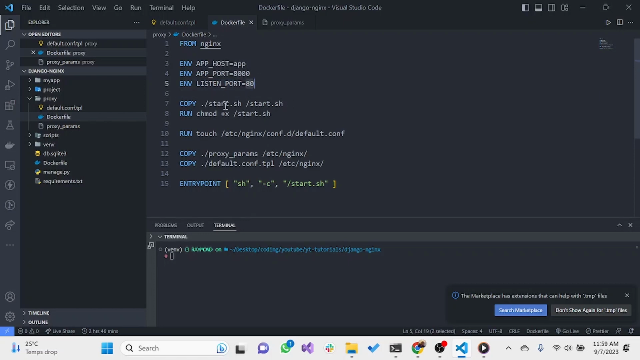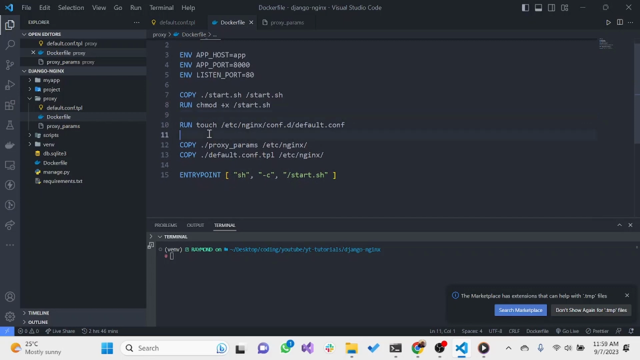And then right here, we are going to copy the static.sh file in the current directory. Okay, right now I've not created it, but I'm going to create it right now, and I'm going to copy it to this path right here, static.sh, which will be in the root directory of the container. Then of course I give it execute permissions so that you can be able to execute it. It's a bash script.